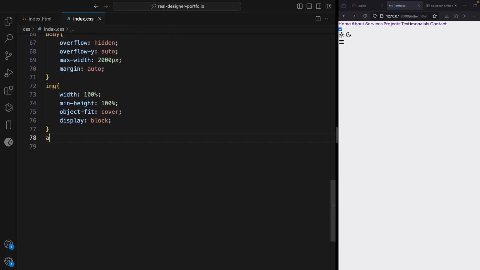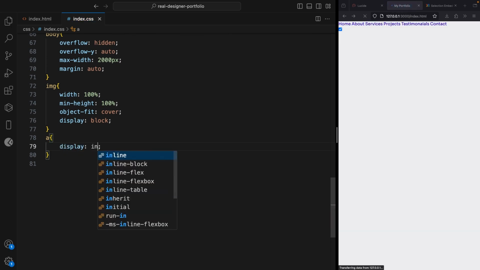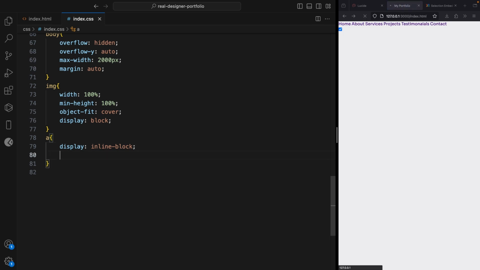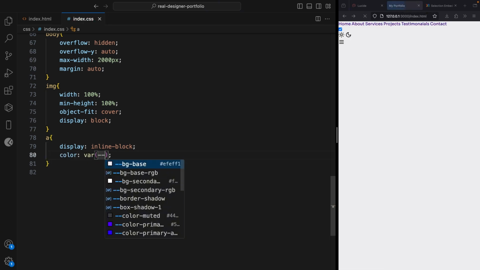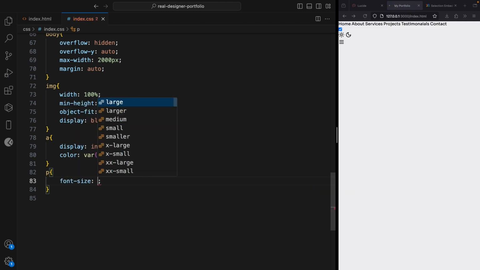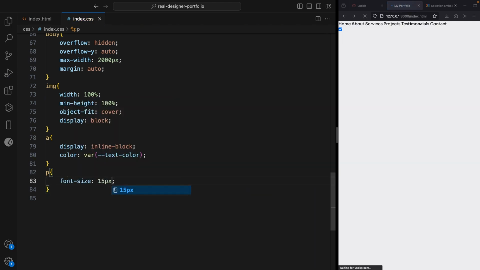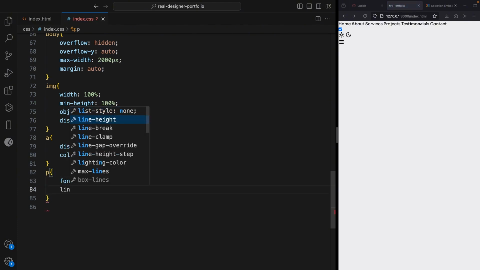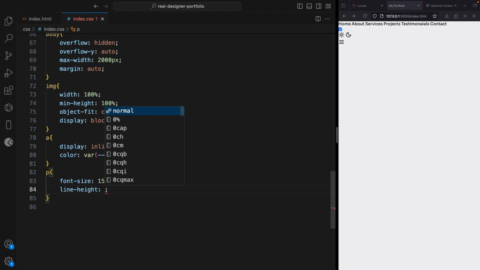Next, let's select the anchor tag. So for the anchor tag, let's display it to inline block. And also let's change the color to color text or text color here. Next, let's style the paragraph. For every paragraph, I want a font size of 15 pixels and a line height of, let's say, 25 pixels.